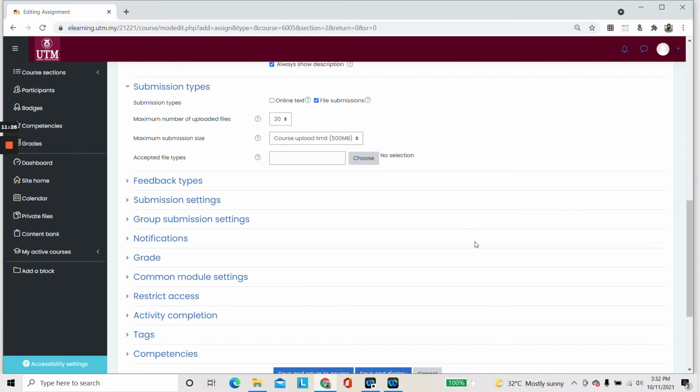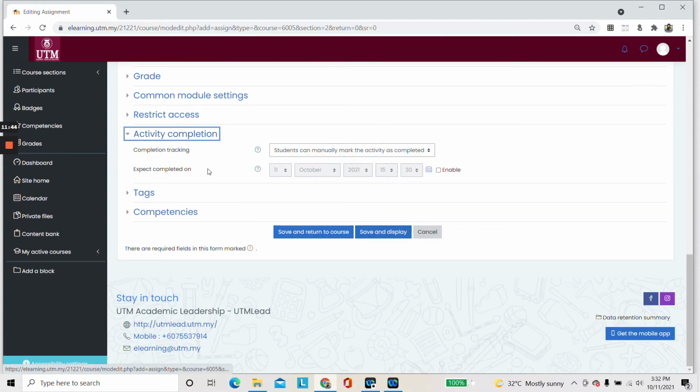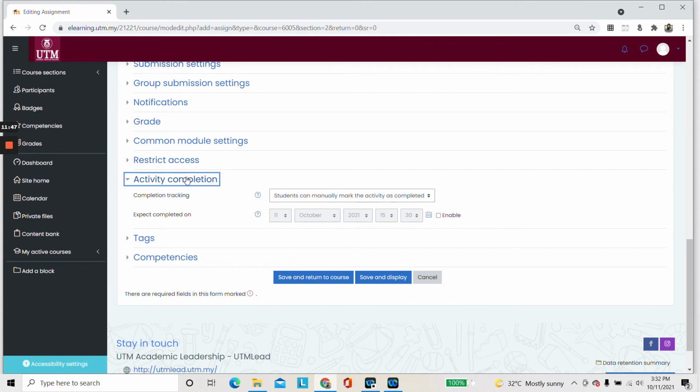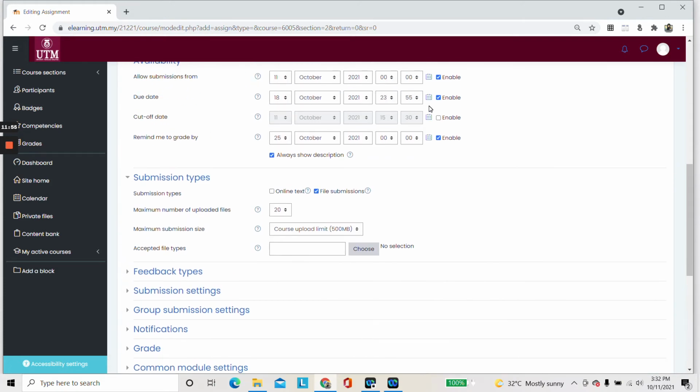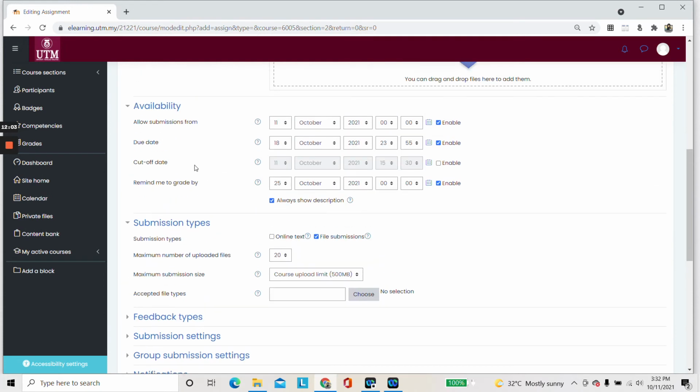Okay, why 11:55? Because we have another one here, activity completion. This is where you want to monitor whether your students have actually accessed the submission link as well as fulfilled the task requirement. But if you do not want that, that's also okay. So you can click here and enable it, and same goes. This one should reflect the due date. But if, let's say, you do not want to be bothered about activity completion, also no problem. You can just focus on this one.